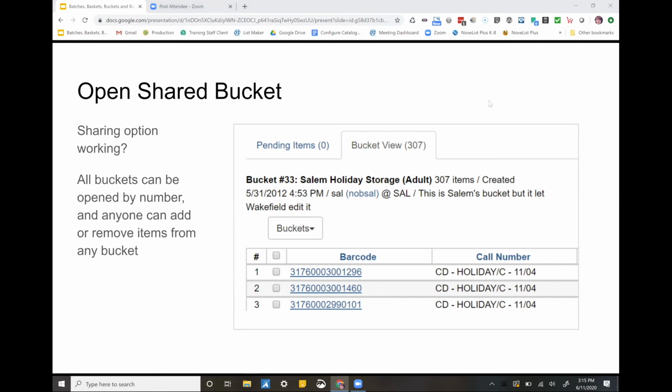I see something in the chat. I don't know, because yeah, I know what it's supposed to do in terms of sharing permissions, but I'm not entirely sure of how it's actually working.